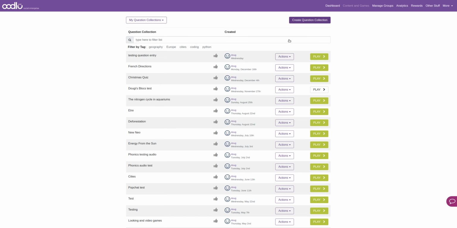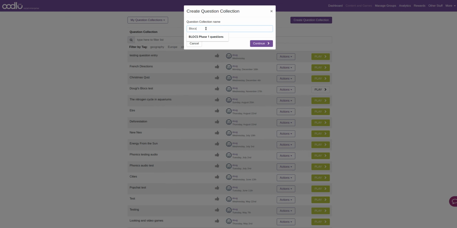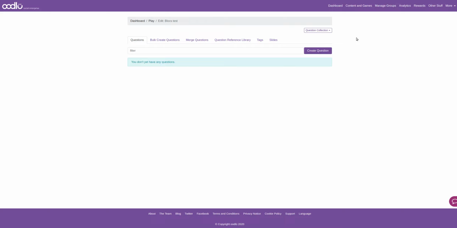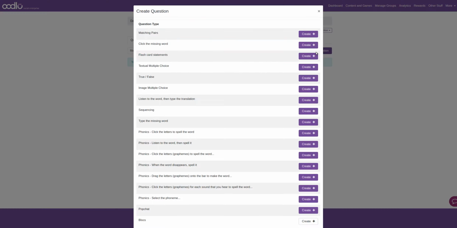So I'm going to create a new question collection. I'm going to call this Blocs test. Click continue. And here I am in my normal question creation interface, and I'm going to click on create question, and instead of one of the other questions I'm going to go right to the bottom here and click on blocks question and click create.